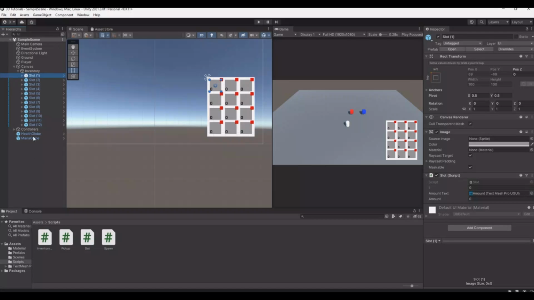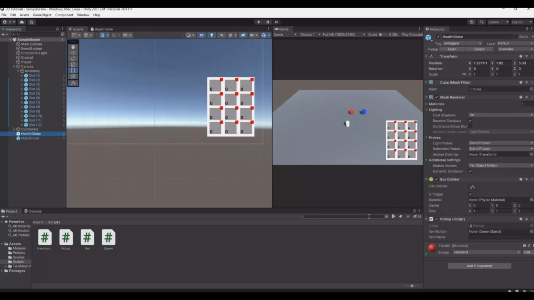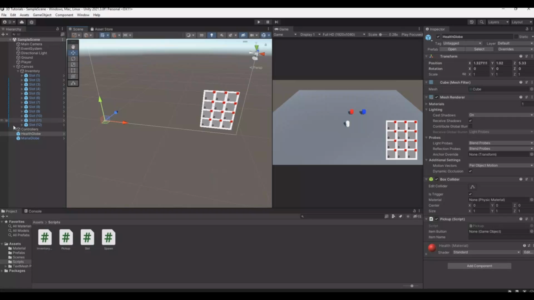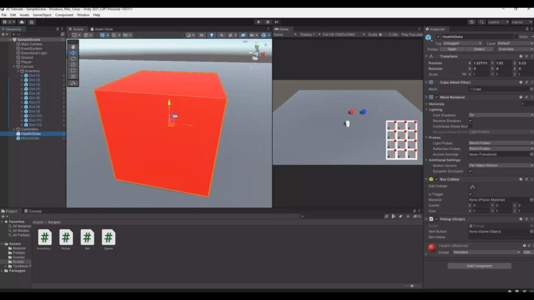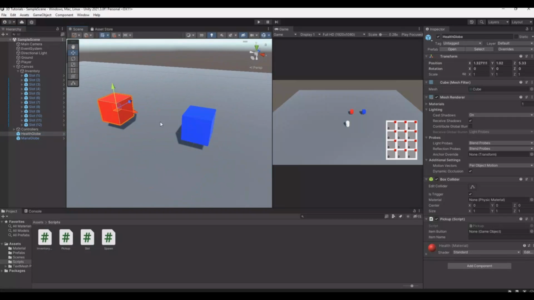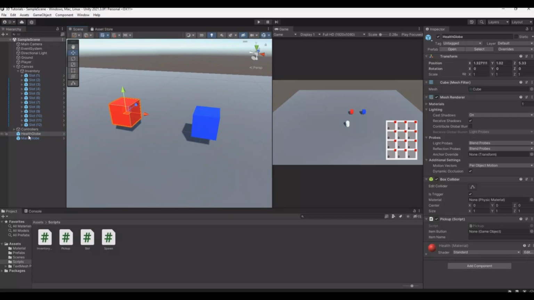Yeah, and on the health items that we have here, we need to add the buttons. The name we can add as well. So this will be the health globe, and this will be the mana globe.